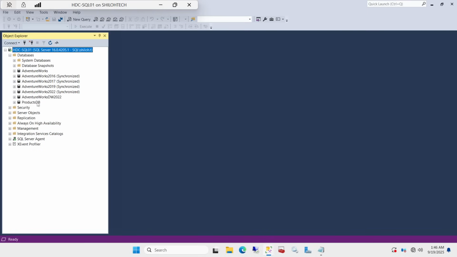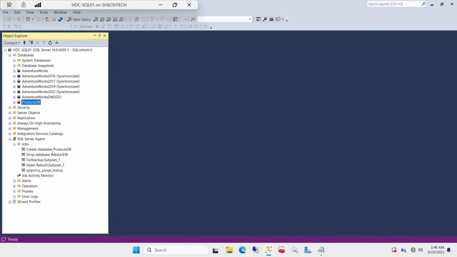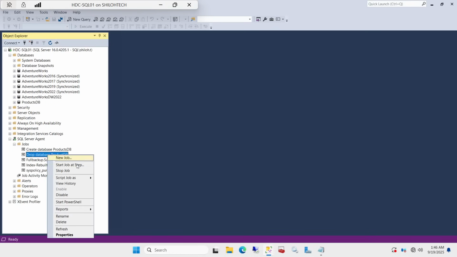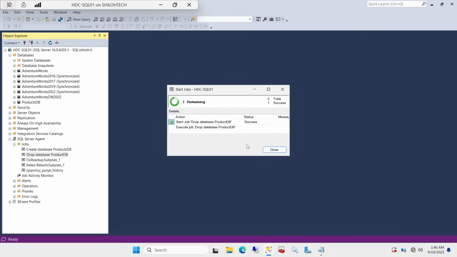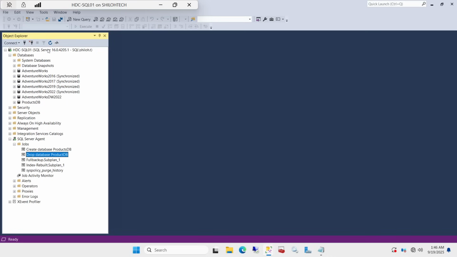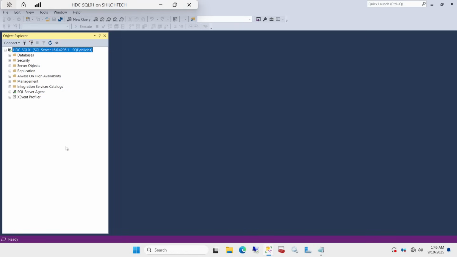that's it right there. Now we have a database called ProductDB. Then if we go back here, right click, and say Start, now it is deleting that database, so we close. Now if we refresh and expand it, you see it is gone. So yes, the job is working, and that is how you automate or create jobs.